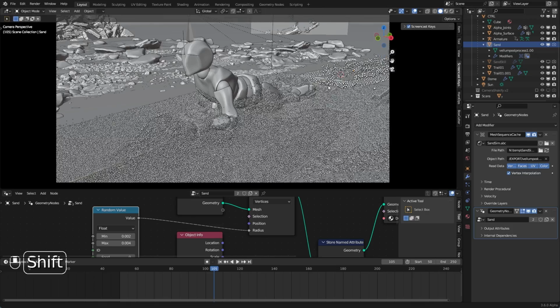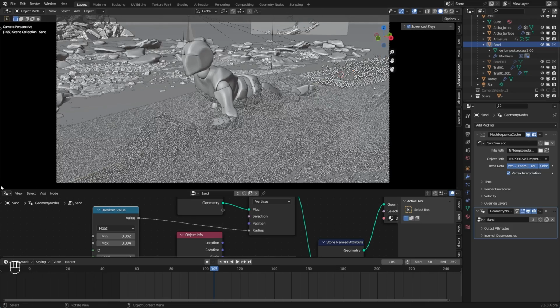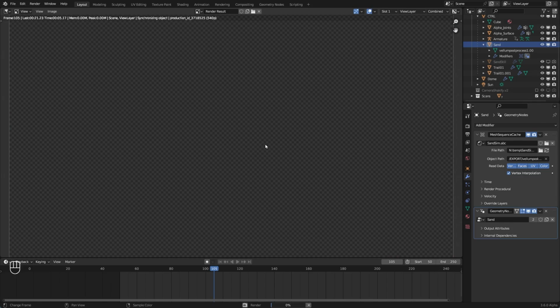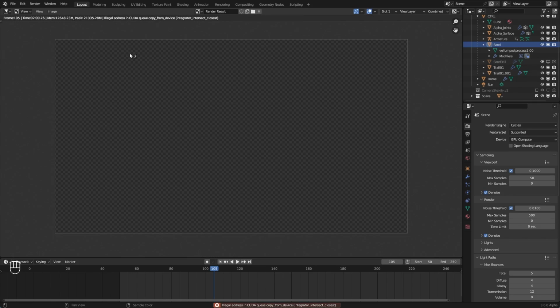Let's just see if my GPU can render this without crashing. I doubt that, but you gotta try. Yup, it ran out of memory, so I have to render with my CPU.